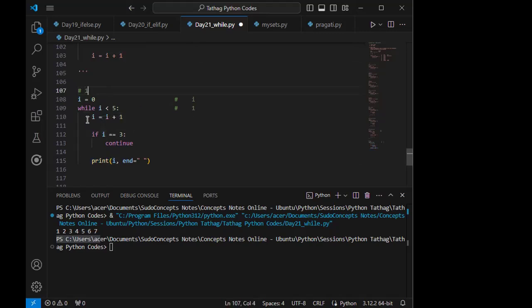So now check the value of I. 1 less than 5. Yes, it is true, because I value is 1. When it is true, it will increment the I. First statement is increment. So it will first increment. You understand? So I becomes 2.